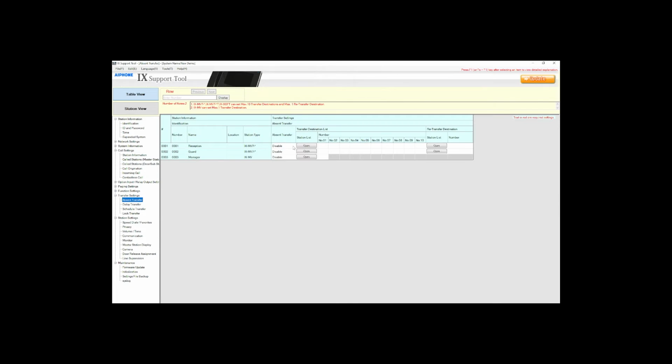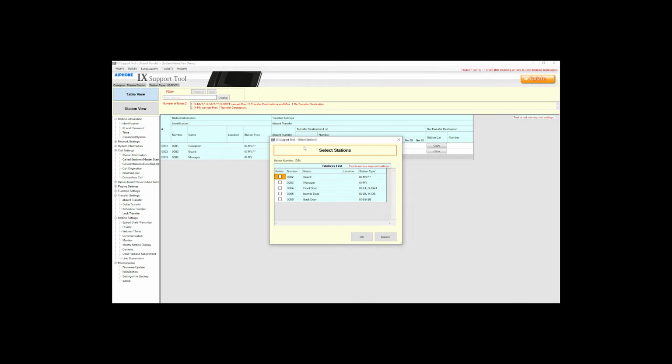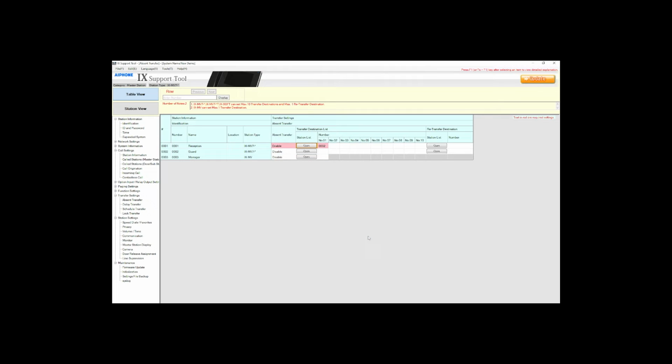Next, navigate to Transfer Settings, Apps and Transfer. We will enable Apps and Transfer for the reception desk using the dropdown. Click Open under Station List, which will show a list of all the stations in the reception desk's address book. We can select multiple master stations, but in our example, we are only going to select the guard. Click OK. Then, enable apps and transfer on the guard.